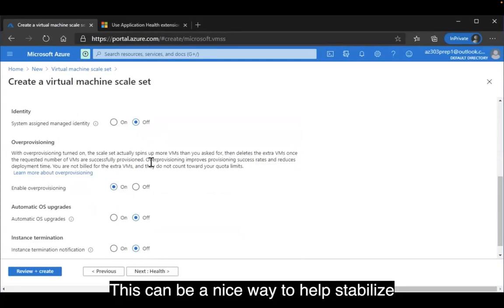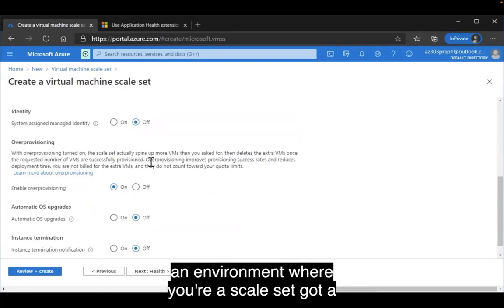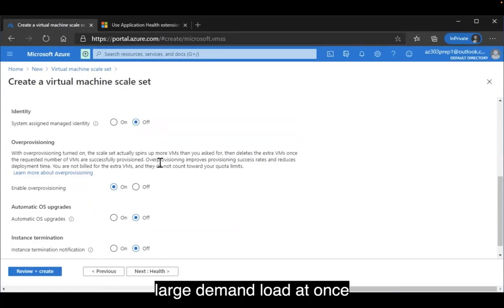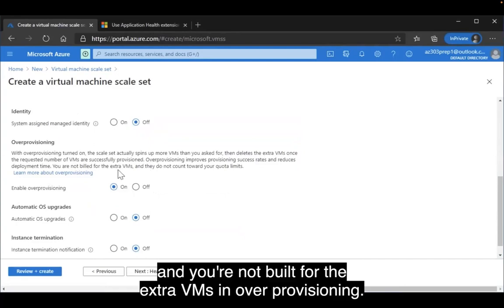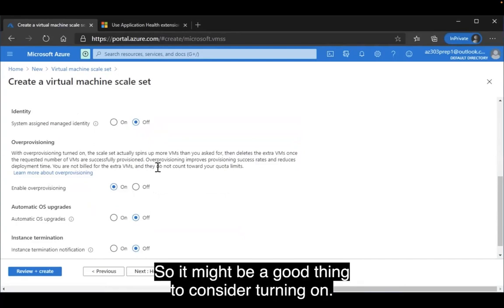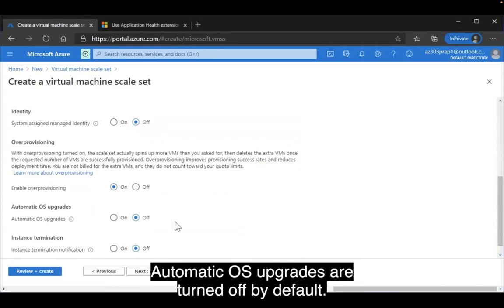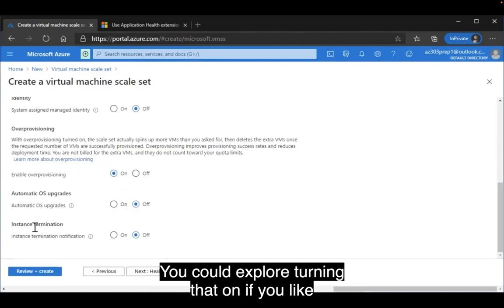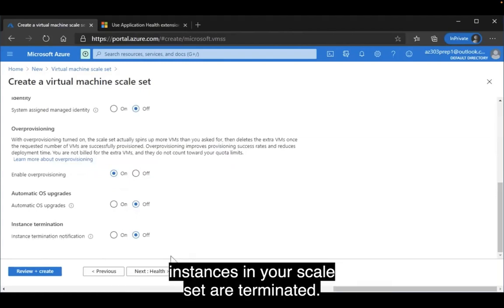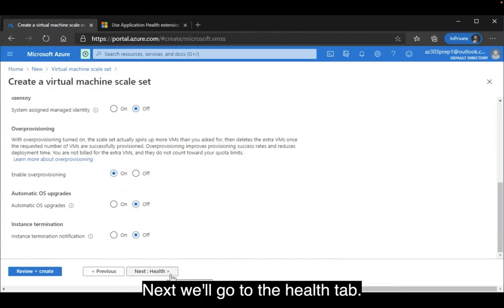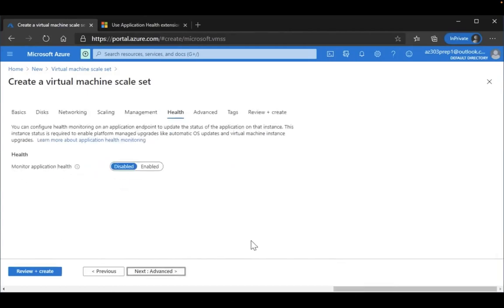This can be a nice way to help stabilize an environment where your scale set got a large demand load at once, and you're not billed for the extra VMs in over provisioning. So it might be a good thing to consider turning on. Automatic OS upgrades are turned off by default. You could explore turning that on if you like. And also, do you want to be notified as instances in your scale set are terminated? Next, we'll go to the Health tab.